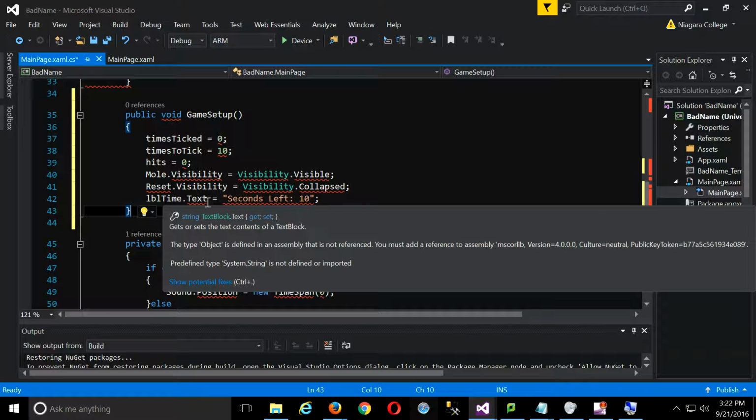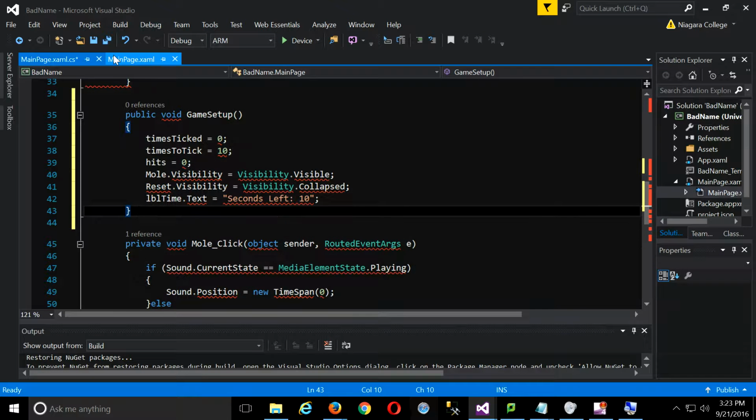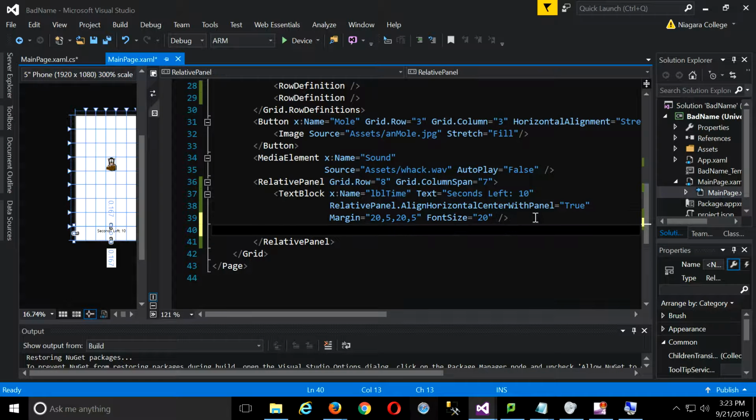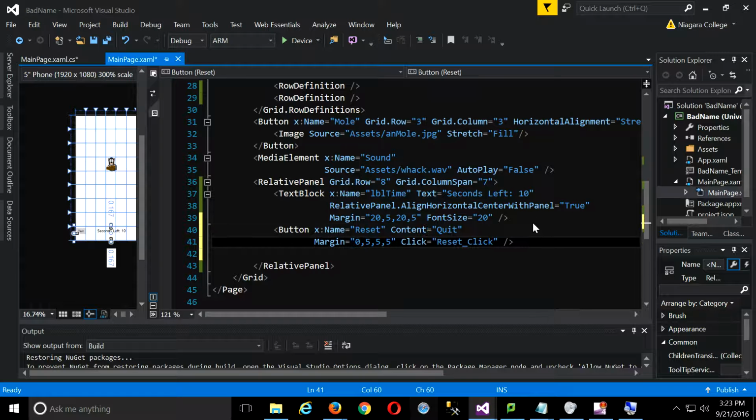System.String is not defined. Huh. All right. Well, let me come back here. I'm just going to go into the relative panel, and let's throw in my button here. Okay, I named it reset, as my referencing code was.